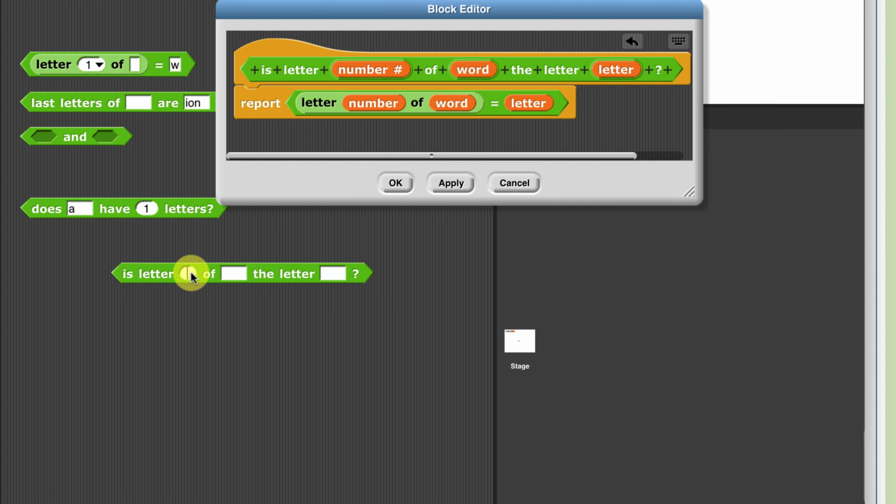I'm going to test it out. Is the letter 4 of carrot the letter O? And when I click on it, it says false. So that seems right. The letter O would be the 5th letter. So let's try that out. Then it reports back true. Let's try the next one. Is letter 2 of giraffe I? And when I click on it, it says true. So that's perfect. It seems to be working correctly.